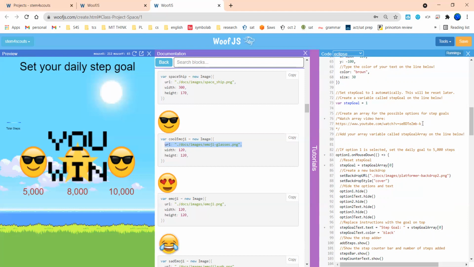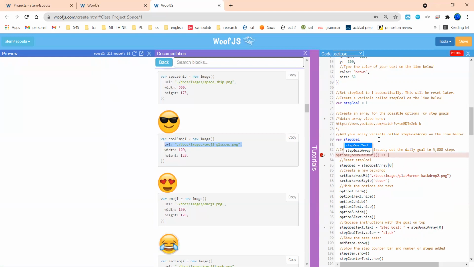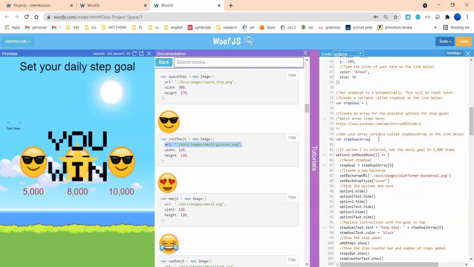Okay, so now that you're done watching your array video, we're actually going to create an array. So based on that video, we know that arrays help us store multiple objects in basically one object, right? So we're going to create a variable called step goal array to store our different step goal amounts. So to create an array, since it's a variable, we have to use var again. And we're just going to call this step goal array. And then we're going to put in our 3 different values for our step goals. So we have 5,000, 8,000, and 10,000.